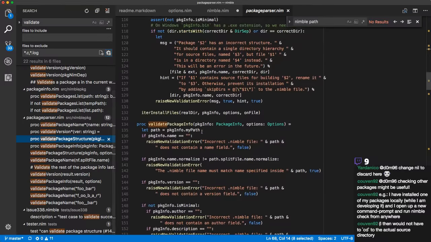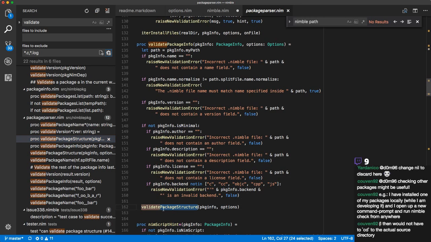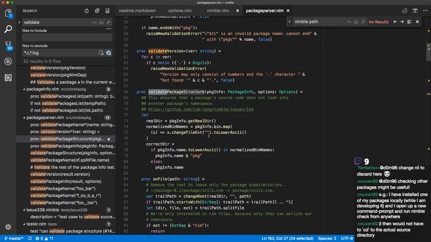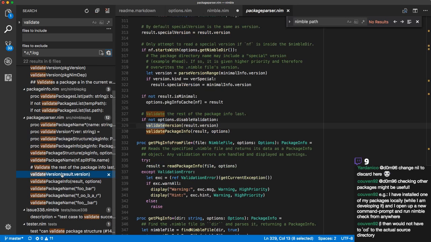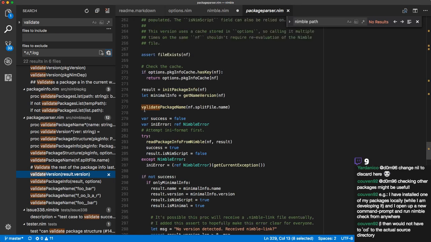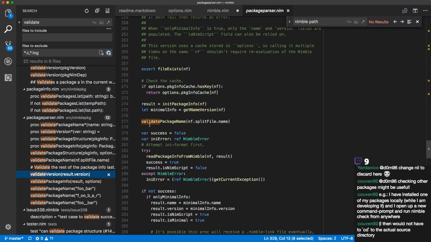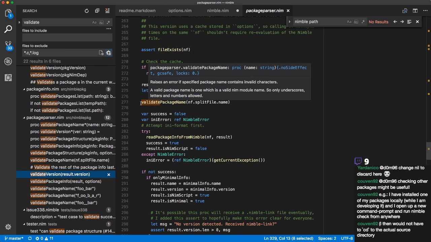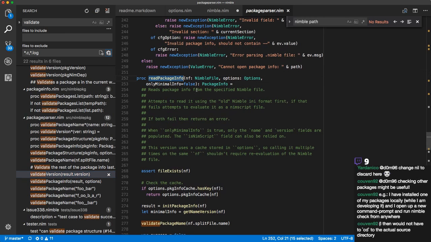validate package info. Does this do everything for us? Yes, it seems it does everything for us. It does the validate package structure. Why doesn't it do validate version though? Where's that done? Validate the rest of the package info last. So this actually happens when package info is read in. It gets validated.